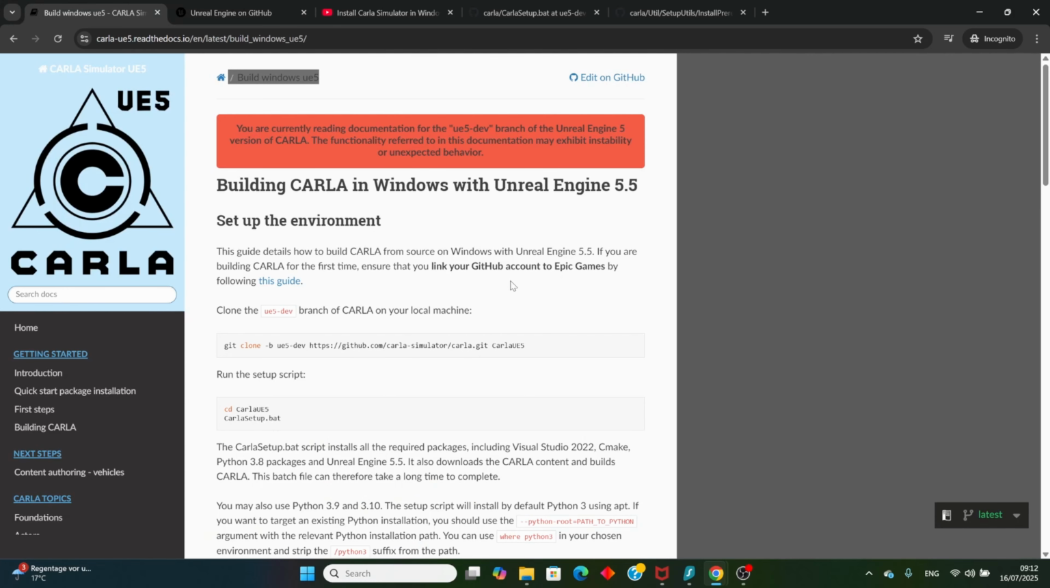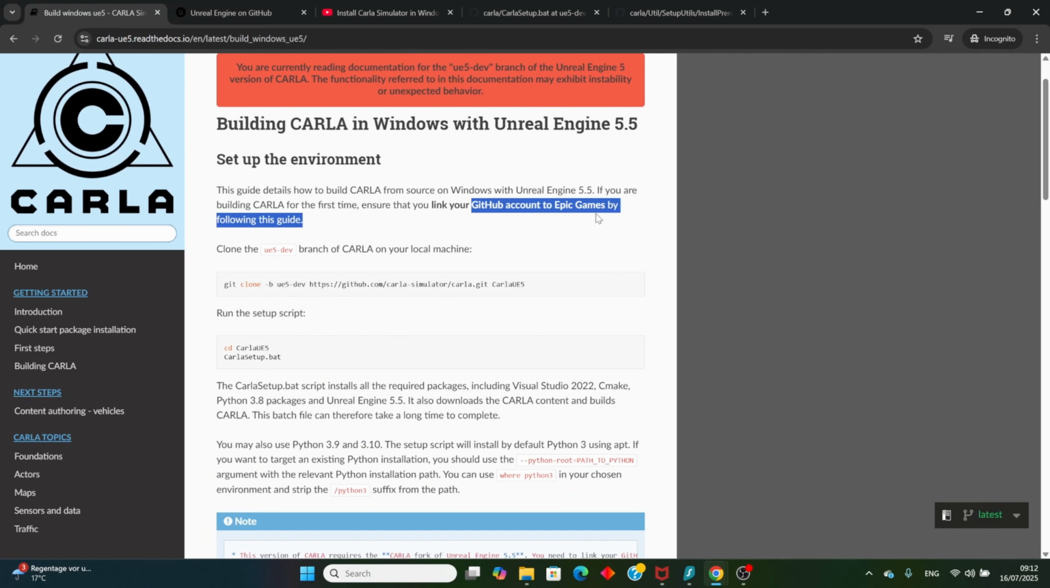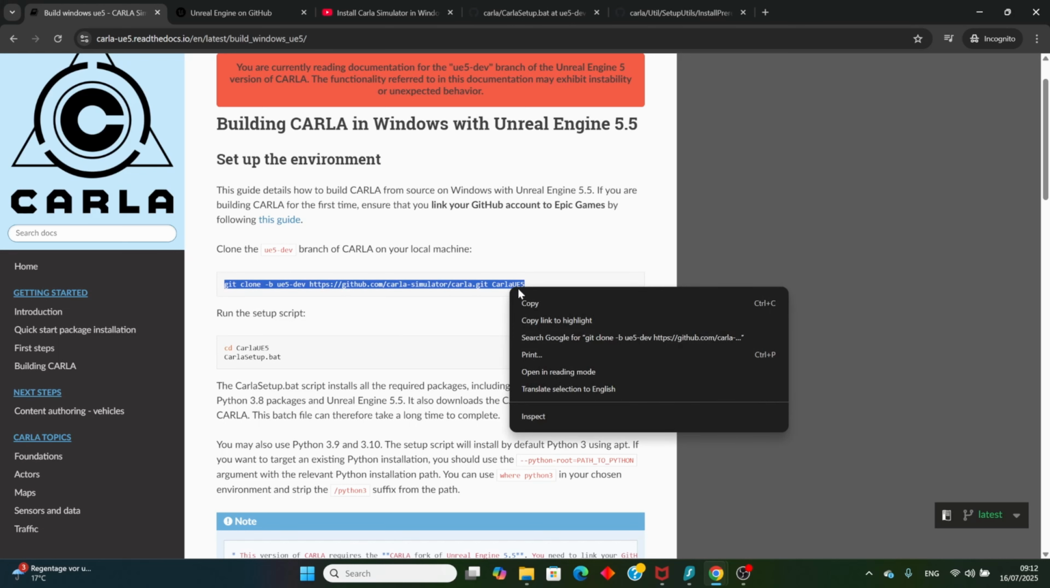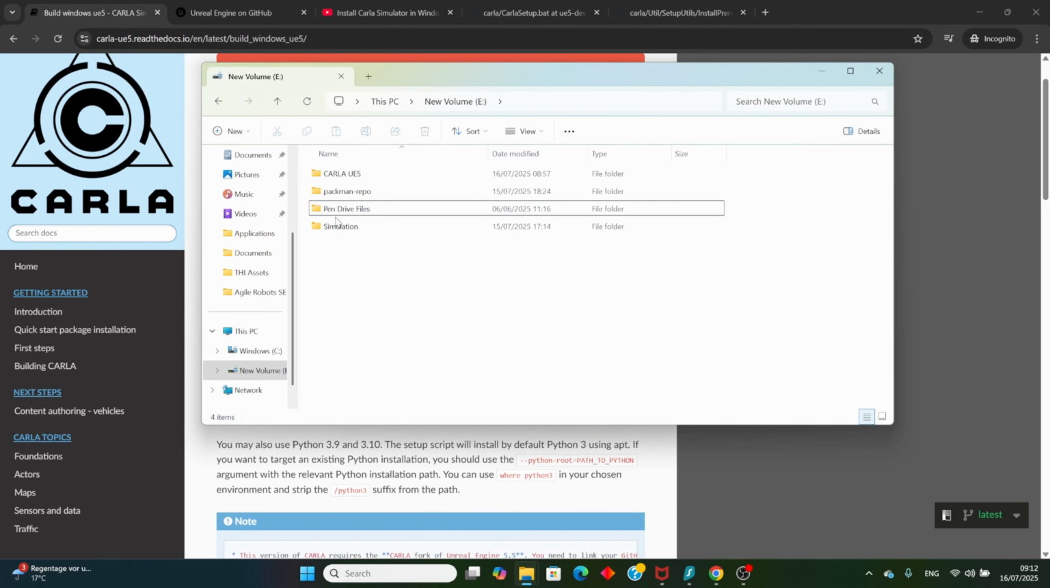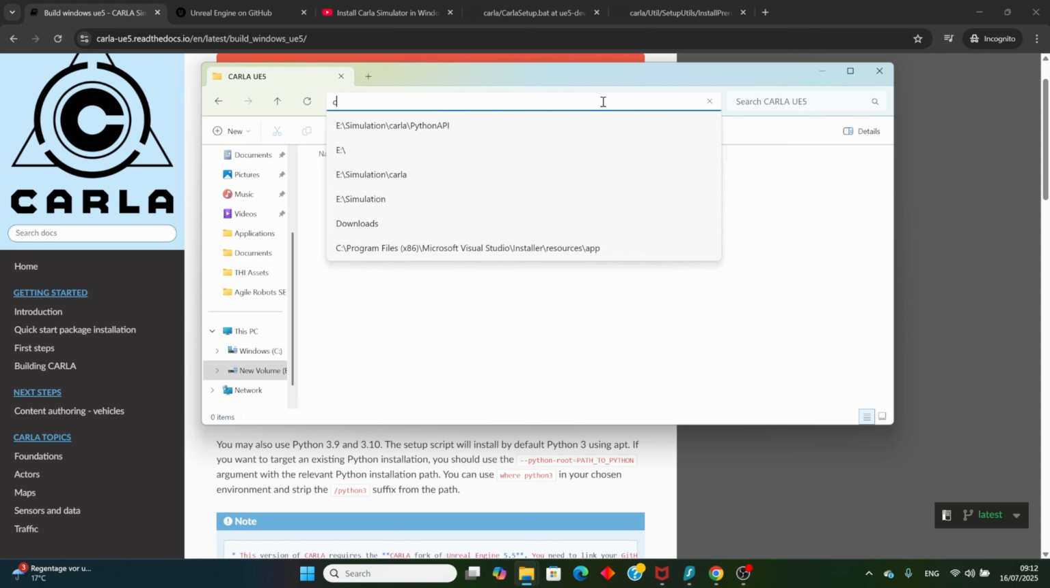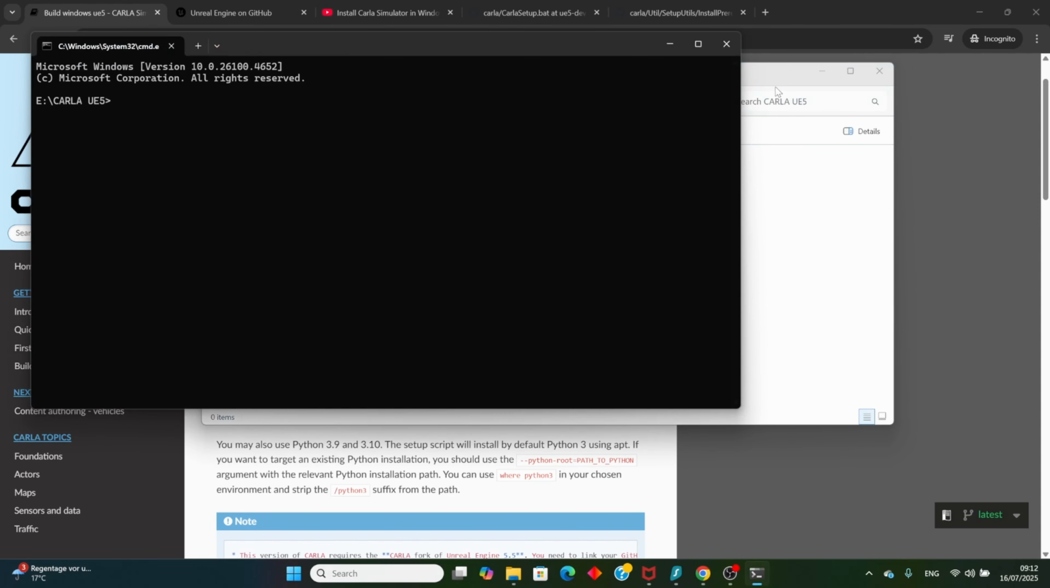All right, moving on. The first step here is to clone the UE5 dev branch of Carla to your machine. Just copy the link shown on the screen, then paste it in the folder where you want to keep your Carla files. For this tutorial, I created a folder called CARLA UE5, opened a terminal in that folder, and started cloning the Carla repository.